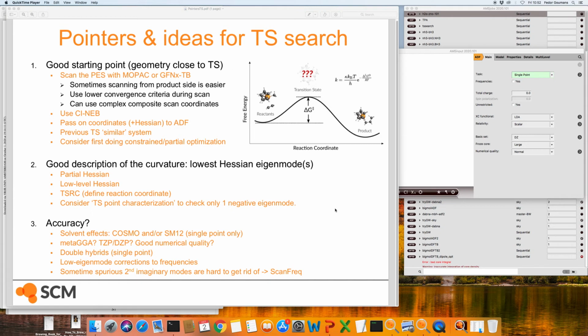Today I would like to share with you some pointers and ideas which will hopefully help you find transition states more efficiently. There are two very important points to consider. One is that you make sure that you get a geometry which is as close as it can be to the transition state itself. So that is the geometry that is a maximum along the reaction coordinate, taking you from the reactant valley to the product valley, and is a minimum in all the other directions.